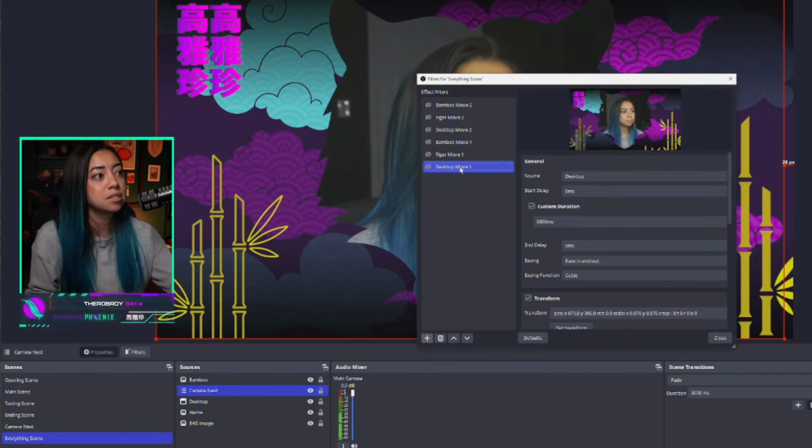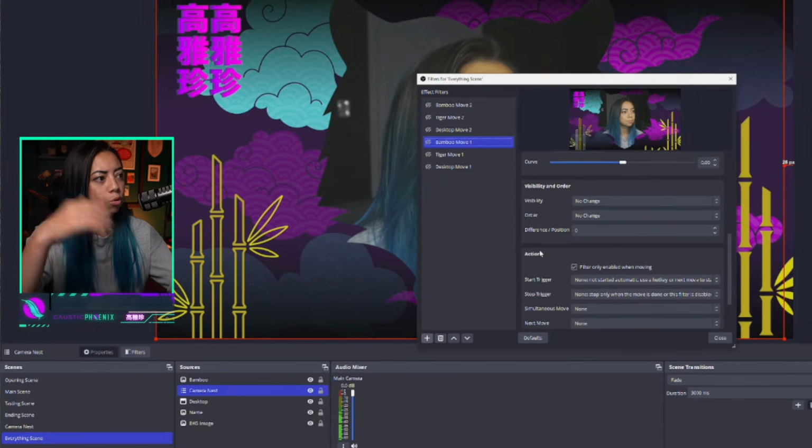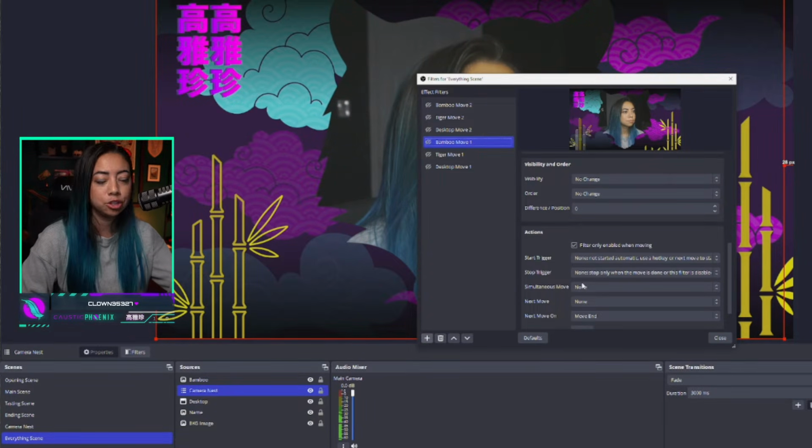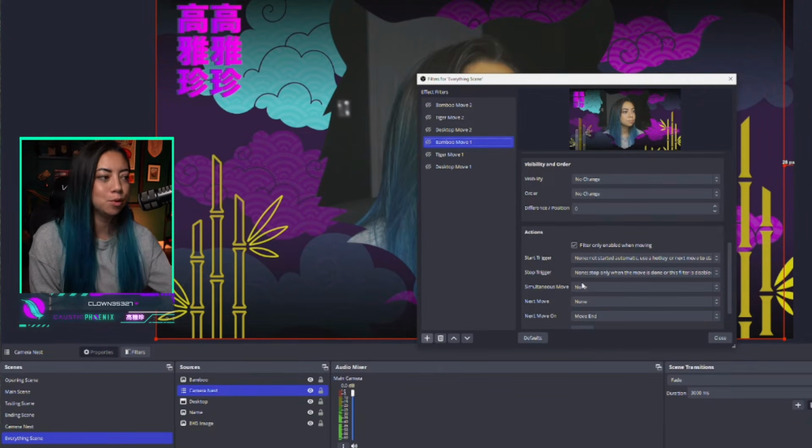So we're going to hop into desktop move 1. Or sorry, not desktop 1. We're going to start with bamboo. Bamboo move 1, and I'm just going to scroll all the way down to under actions. So that's near the bottom of here. When I scroll under actions, there are going to be a couple of options here. What you want to focus on is that middle selection called simultaneous move. What this will mean is when I click this, the others will automatically trigger. I don't have to worry about the start trigger or stop trigger. We're not interested in that today. Just the simultaneous move here.